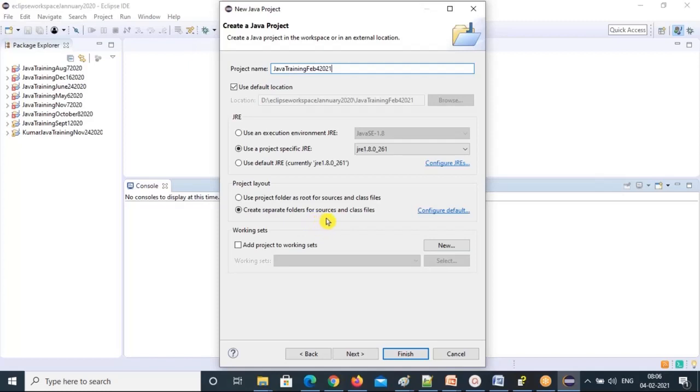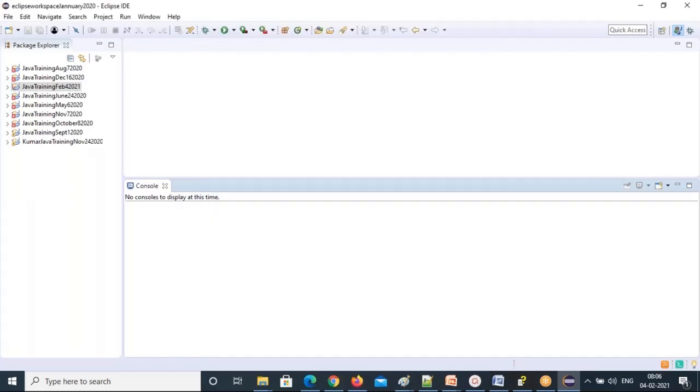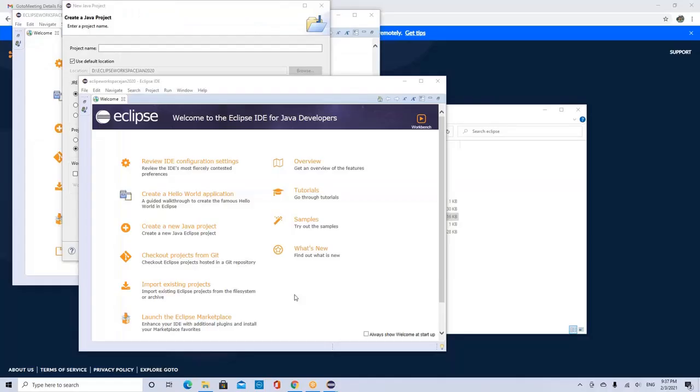Choose create separate folders for sources and class files, and click on finish. So is everybody able to do this, or is anybody facing problems? Here you have create a new Java project, the third option.